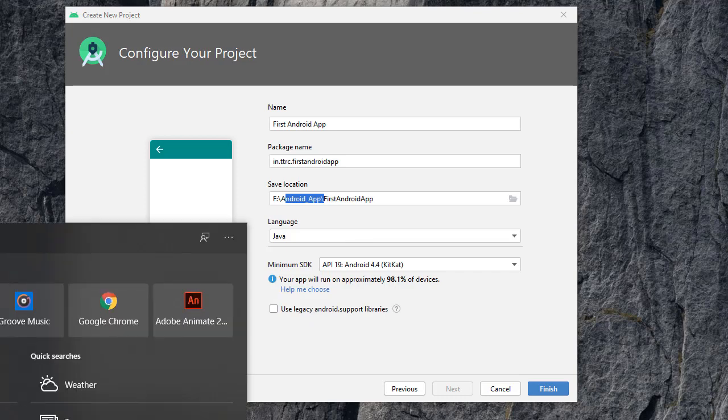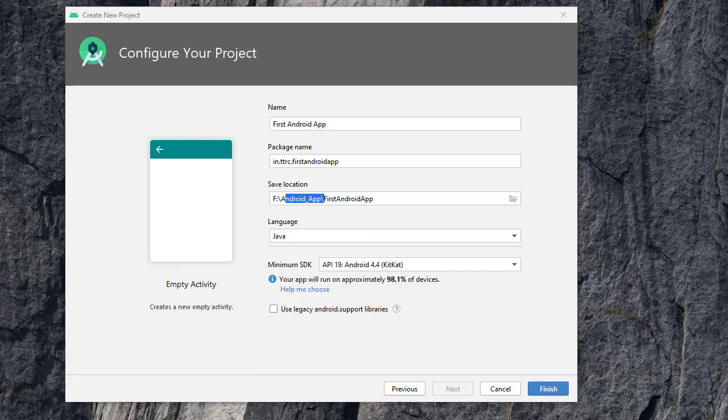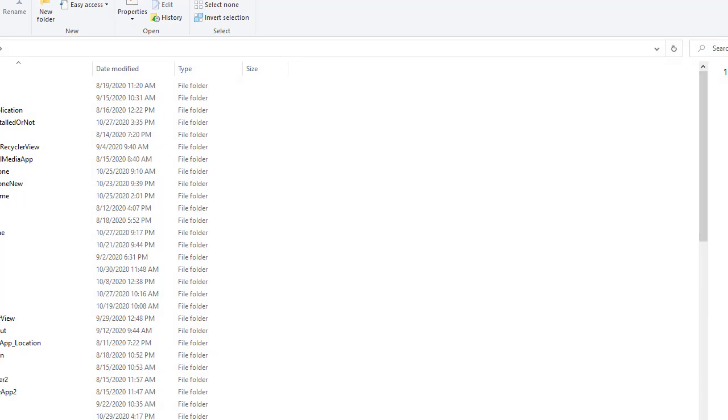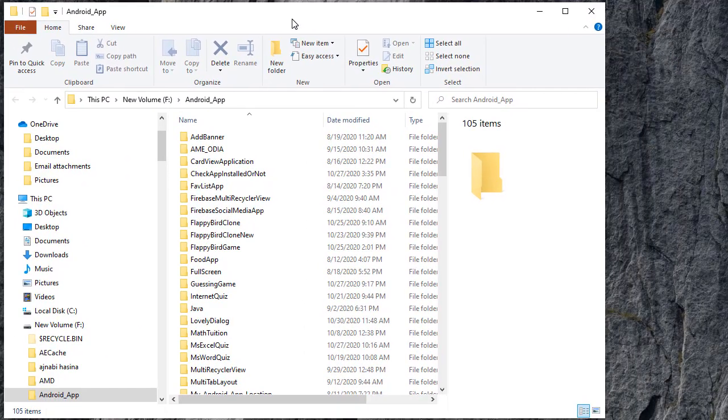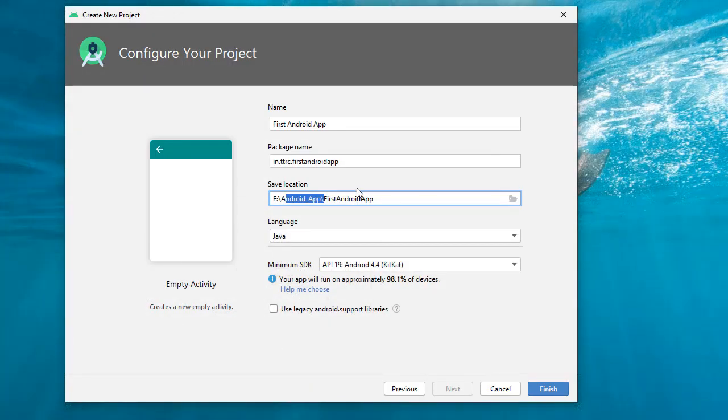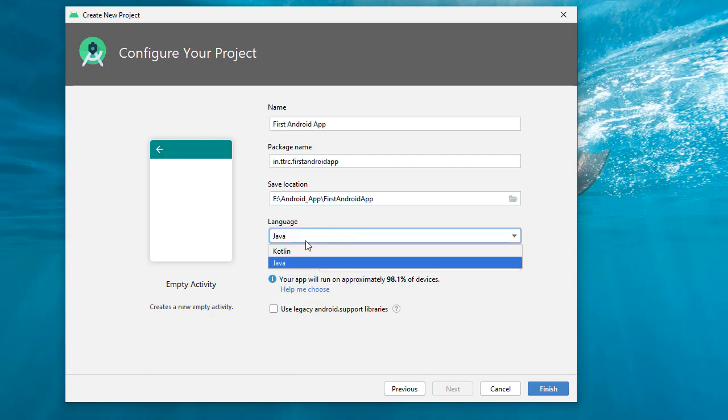See, I am opening Explorer. Now see here, this is my F drive Android app folder, and here this first Android app folder does not exist, but after clicking finish, it will create this folder and place there all the required files for this application. And language, I am using Java language. You can also use Kotlin.